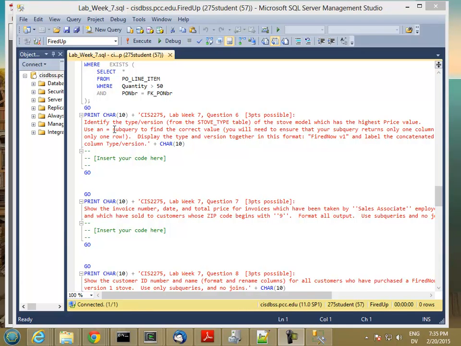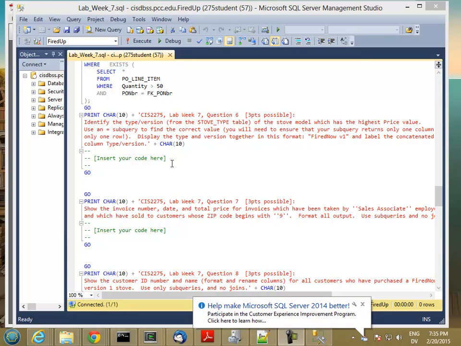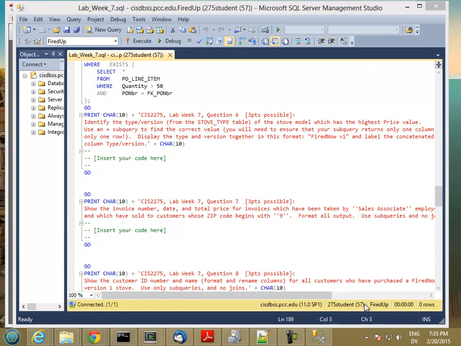So question 6 asks you to identify type inversion from the stove type table of the stove model that has the highest price value. Use an equal subquery to find the correct value, and then format the results in a particular way. So let's start by looking at the part table.